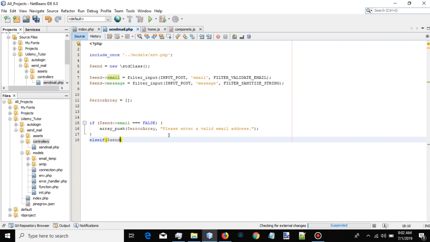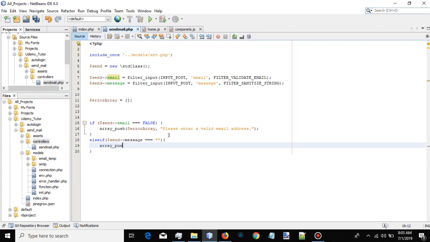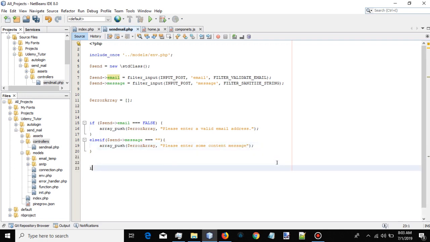and then else if the send message is empty, and then I want to do the same array push, and then the error array and our message, please enter some content message. Okay, some content message.